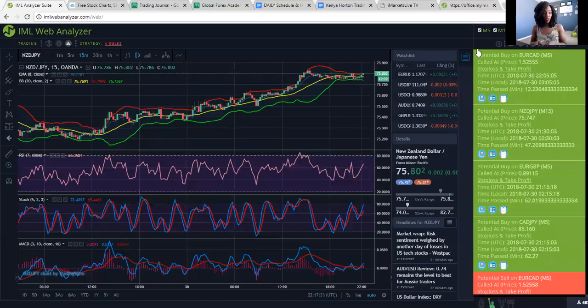I'm going to show you really quickly how to set up your settings if you're using Daven's 4 rules, or if you're using the IML web analyzer. I'll show you really quickly how to modify your settings.